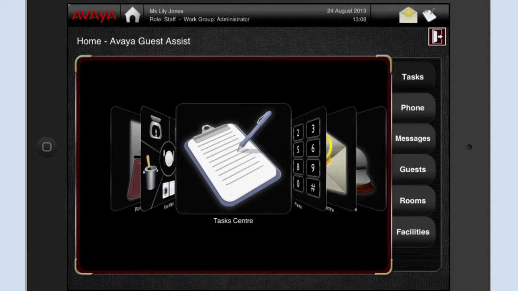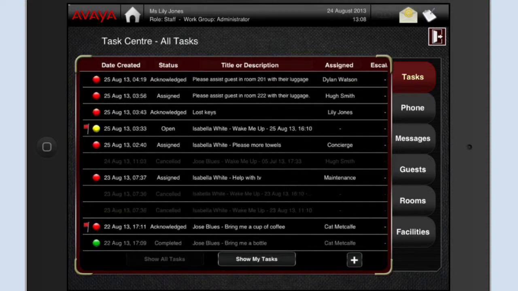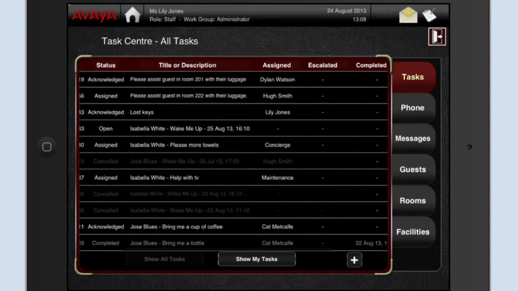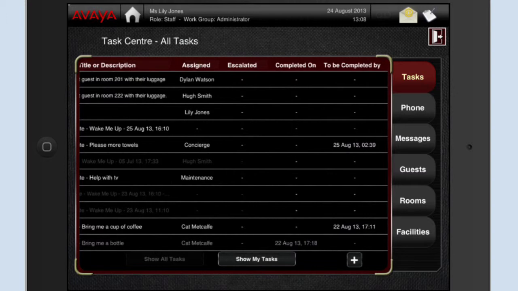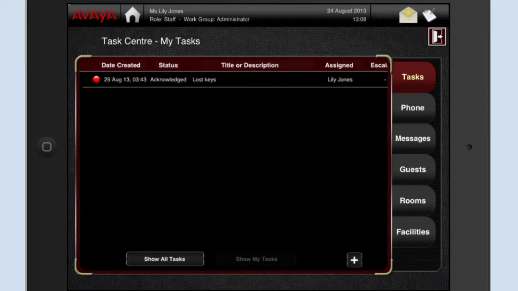The first one we'll tap on is tasks. As a staff member, I am able to view all the tasks that have been created, whether by other staff members or guests. Urgent tasks are automatically grouped to the top. Note that the tasks are color-coded and can be sorted by column. A brief description is shown, and if the task has been assigned, escalated, or completed. In addition, a due date can be attached. Additional options available are creating tasks and showing tasks that are assigned to myself.